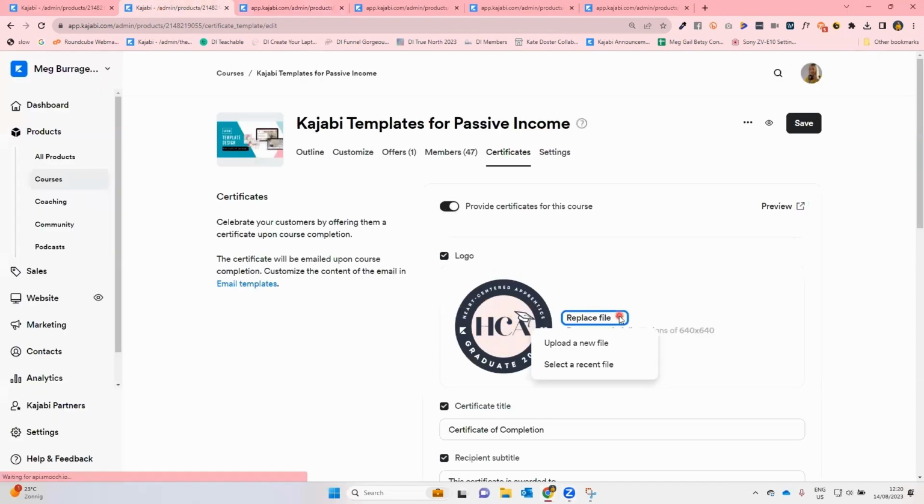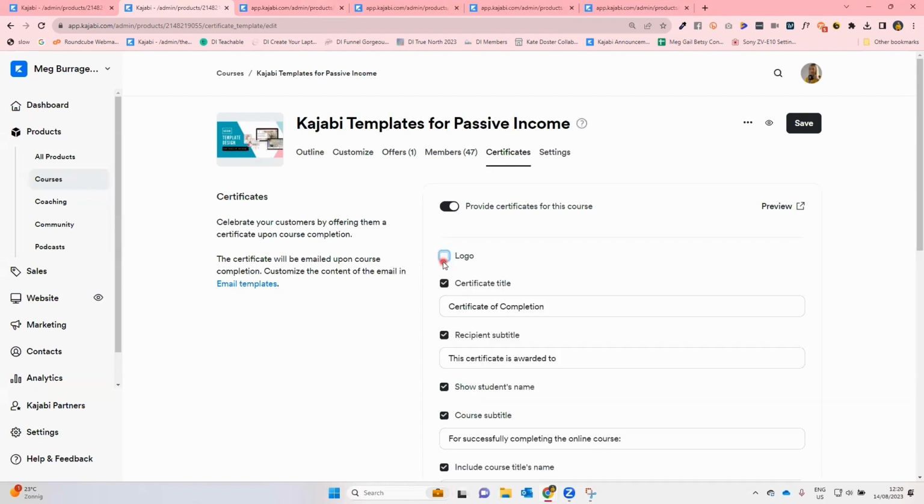Okay, so here I should be able to, oops, if you've added your logo in there and you decide you don't want to have it anymore, you either replace it with a different image or uncheck it to remove it.